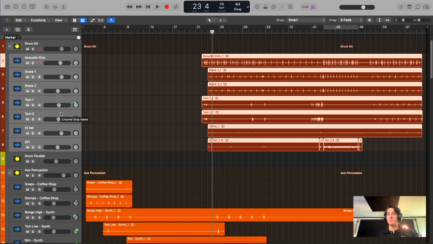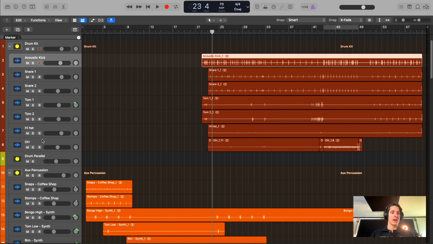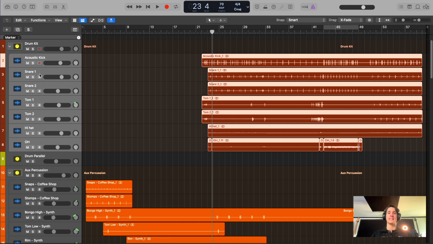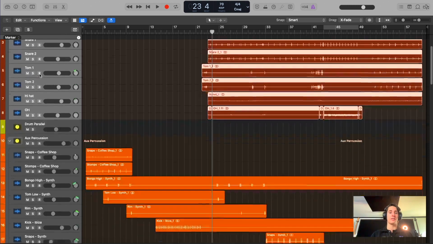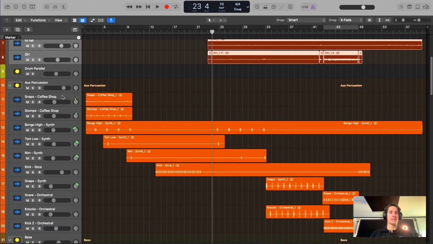So just to be as clean and give your mixing engineer as much flexibility as possible on their end is to just export the individual tracks. I'm going to select all of the tracks inside of the bus, but not the bus itself. I'm going to skip my drum parallel because that's another bus.